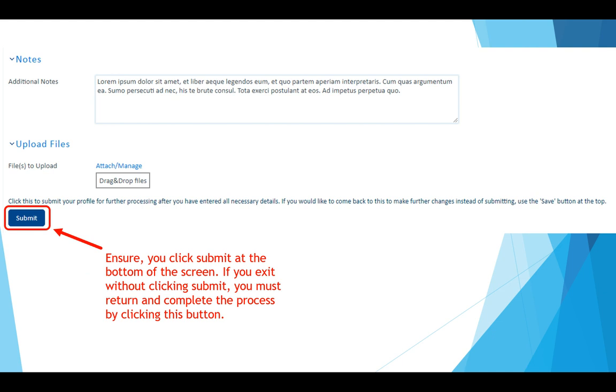Now, if there's any notes, anything you want us to know about your organization, you can put them in there. You can upload and attach files here. But the main thing is at this stage, make sure you click that submit button. If anything happens up here, let's say you add an attachment and somehow you exit out by accident without clicking submit, please go back in and make sure that you do hit that button. Otherwise, it will never start the automatic process to enable your account.